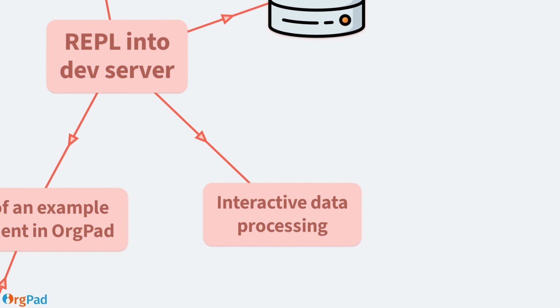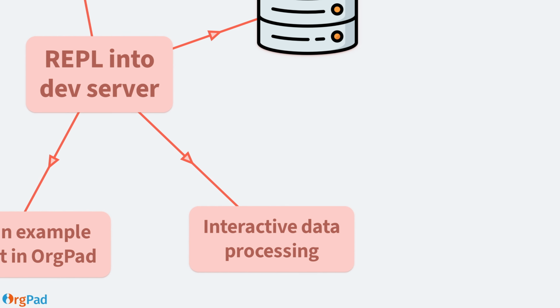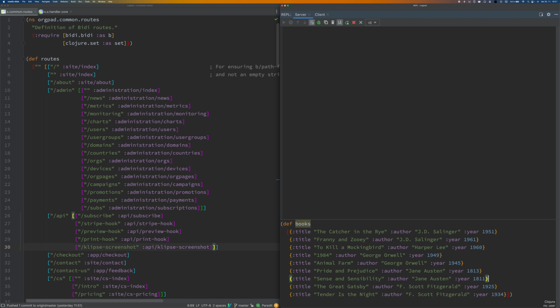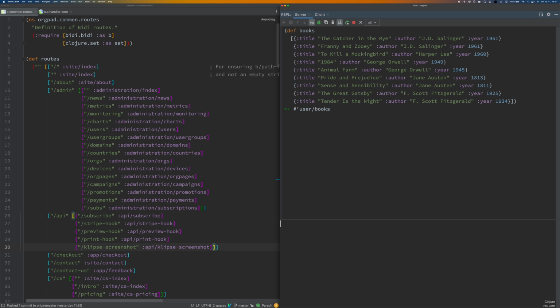We can use REPL to do some interactive processing of data. For example, I have generated a small database of books using ChatGPT. So it is a vector of maps, and each map has 3 pieces of information. I have book title, I have the name of the author, and the year when the book was created. And I can play with this.